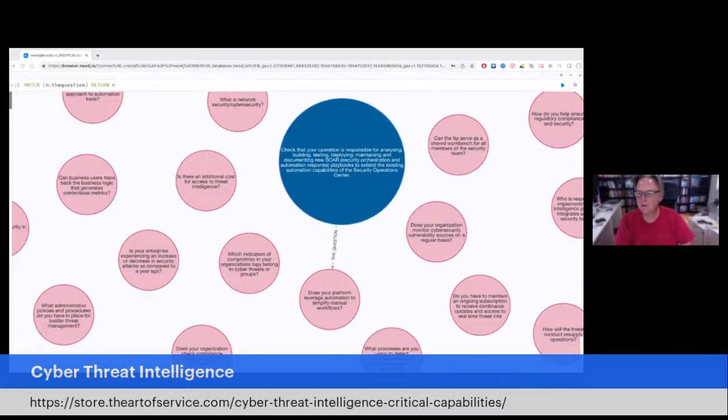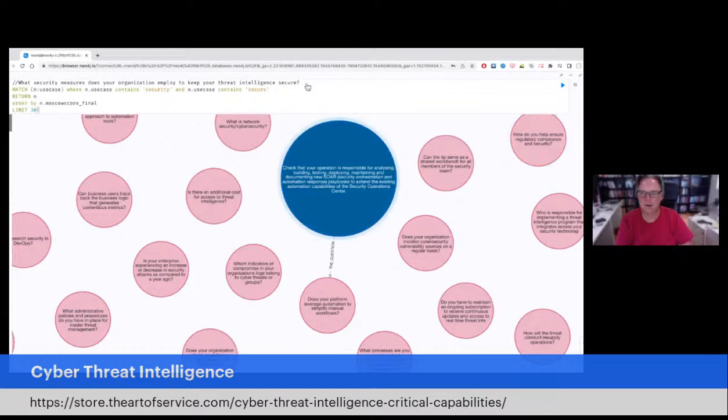Now, the other thing that we can do here is dive into the database a bit deeper by seeing if it is able to help me with questions I need to ask. So this is one of the questions that has the highest priority in the whole database. What security measures does your organization employ to keep your threat intelligence secure? So this is where I'm going to look for keywords, security and secure, and see what comes up.